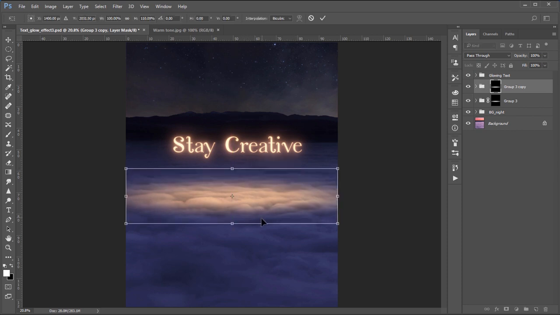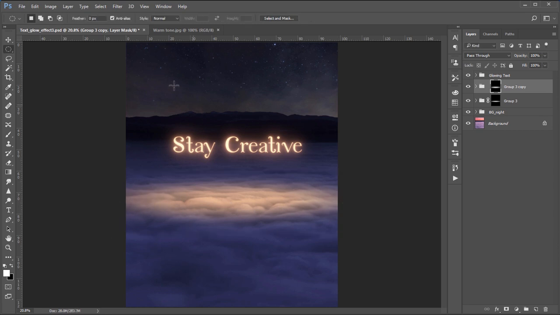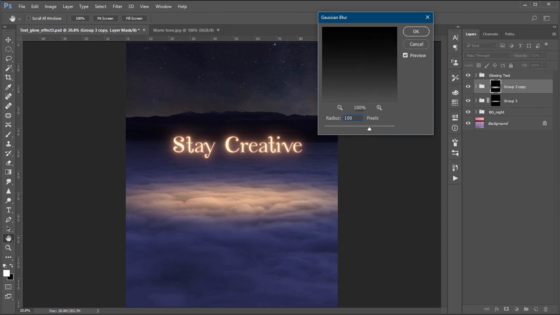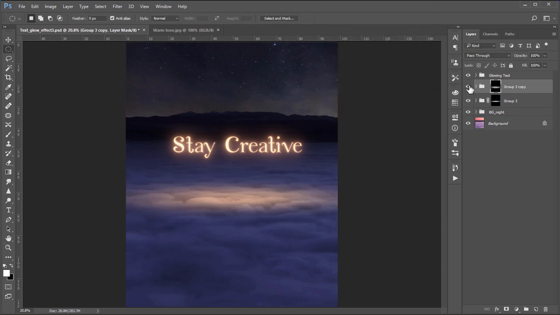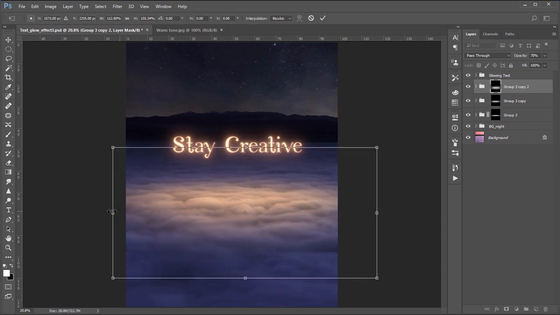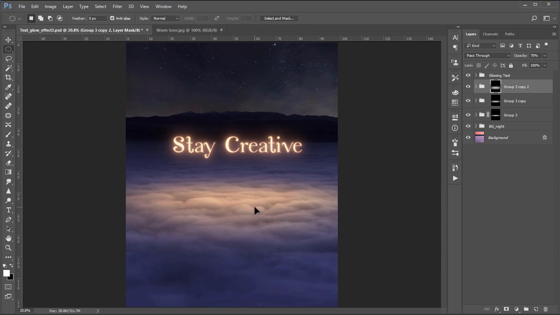Then scale the mask accordingly. Once you are done with scaling, go to Filter and add Gaussian Blur on the mask layer to make it softer. I'll keep the opacity 70% for this group. Now repeat the last process again and keep the opacity lower than the last one. So I'll keep 50% here.